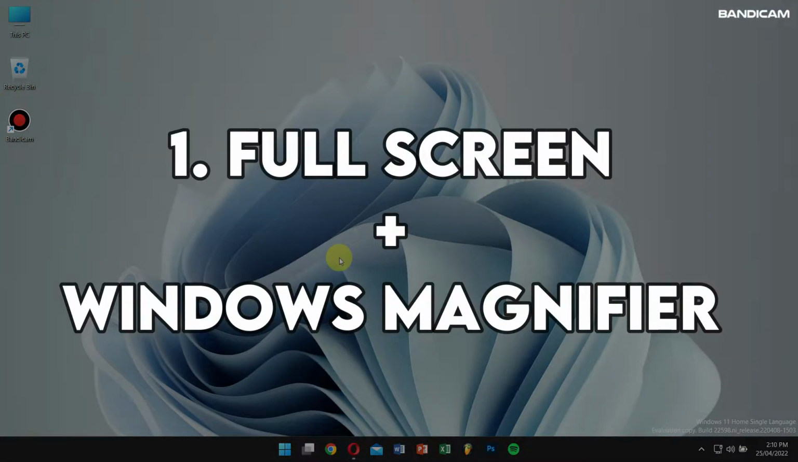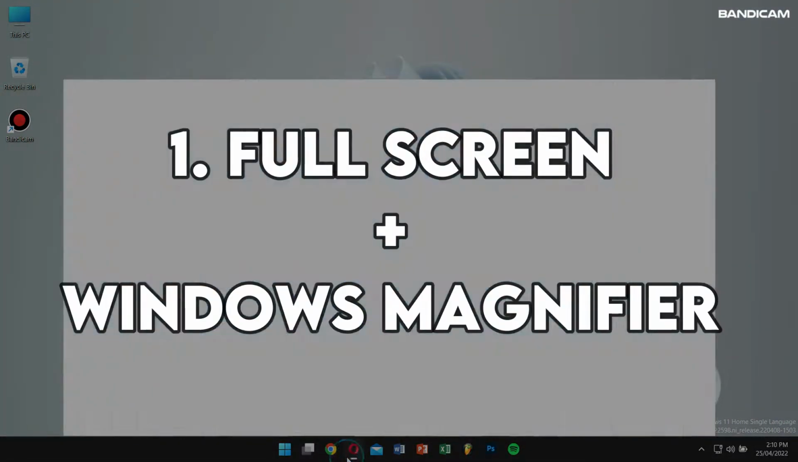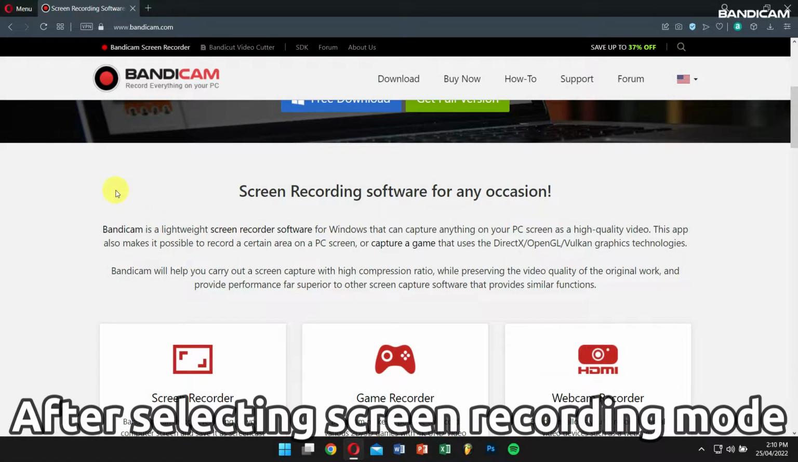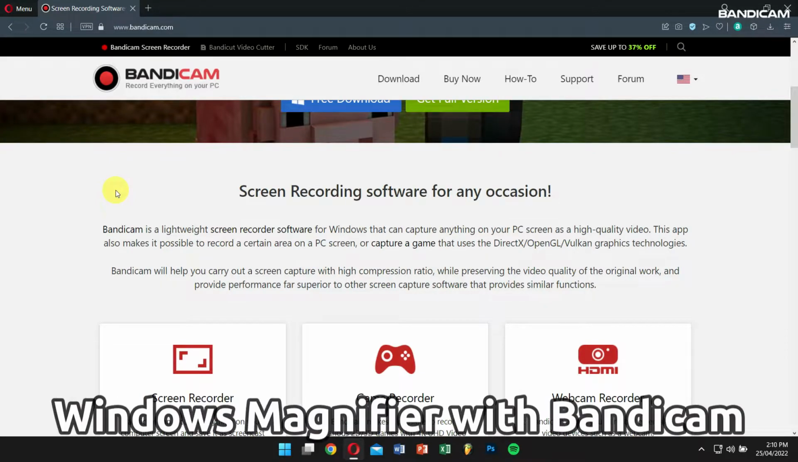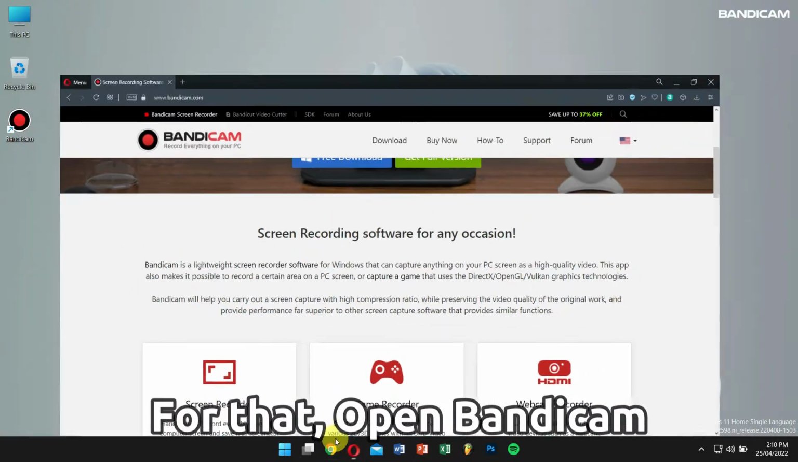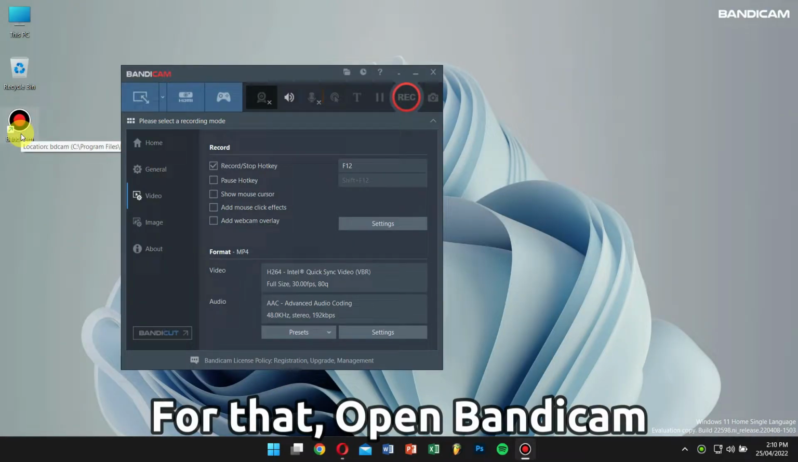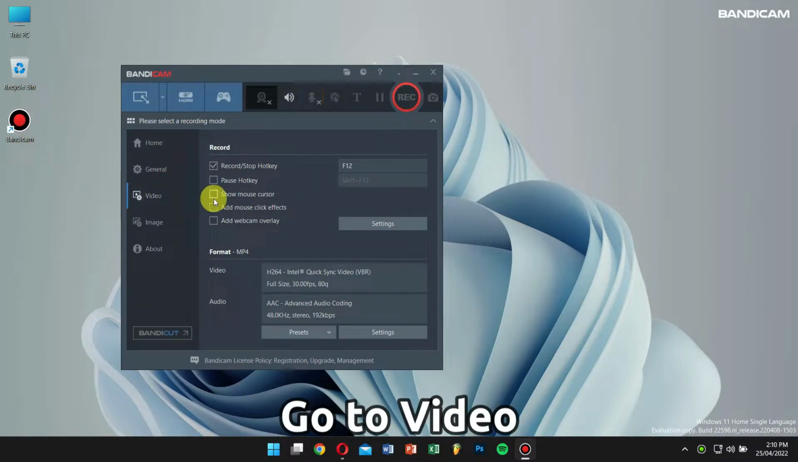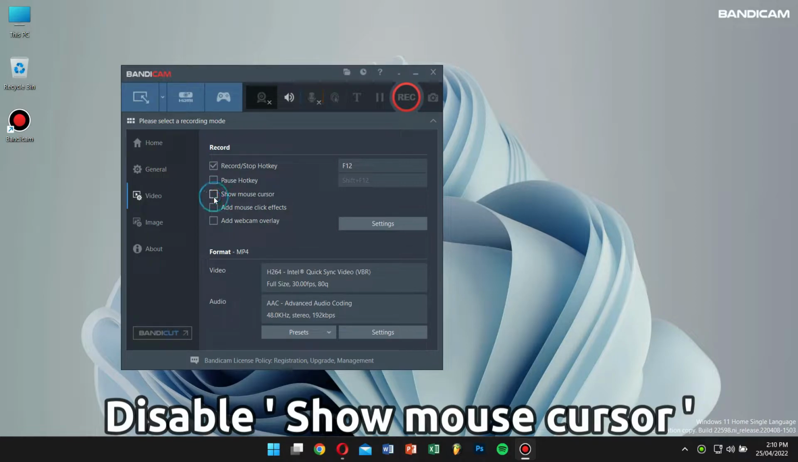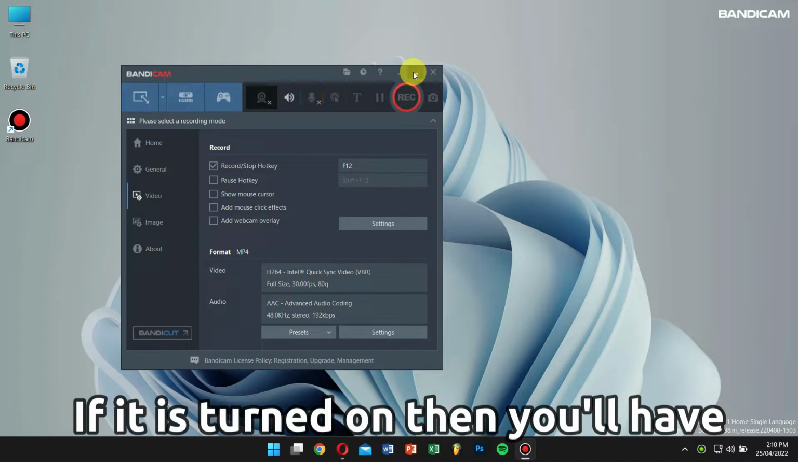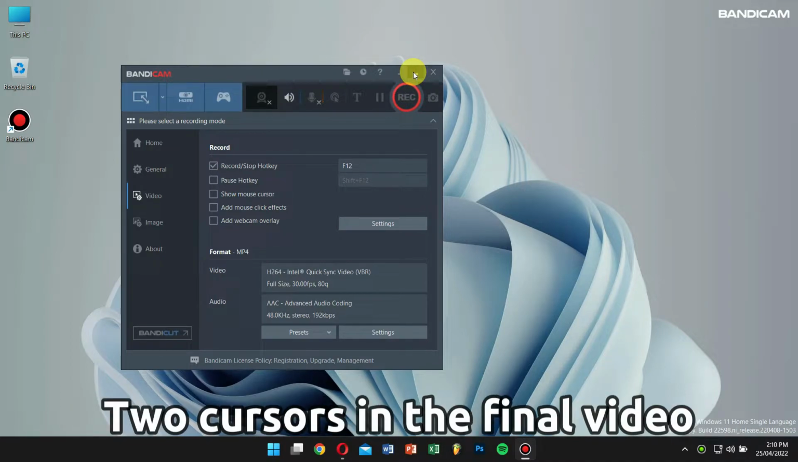Number 1. Full screen plus Windows Magnifier. After selecting the full screen mode in Bandicam, you can zoom in and out by using the Windows Magnifier with Bandicam. For that, open Bandicam. Go to Video, and make sure Show Mouse Cursor is unchecked. If this option is turned on, then the final output video will have two mouse cursors.